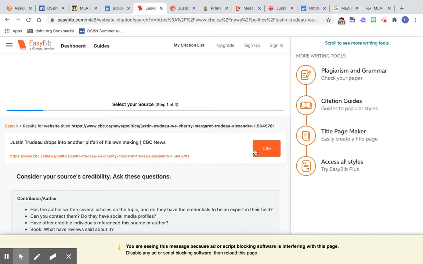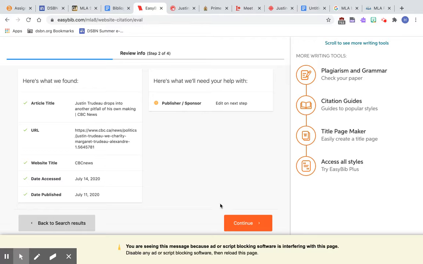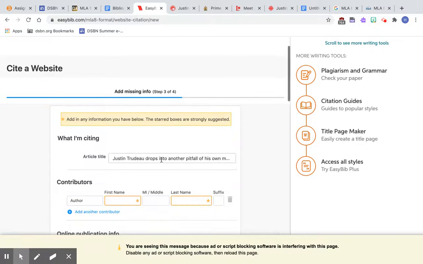Search. Site. Okay, and continue. Now, I'm going to go through the information here. Justin Trudeau drops in another pitfall of his own making. Here at the end, so you have to be a little careful with EasyBib because sometimes it's just gathering the information from your source and plugging it in where it sees fit, but not all the information has to be there. So in article title, I just need the article title. I don't need CBC News.